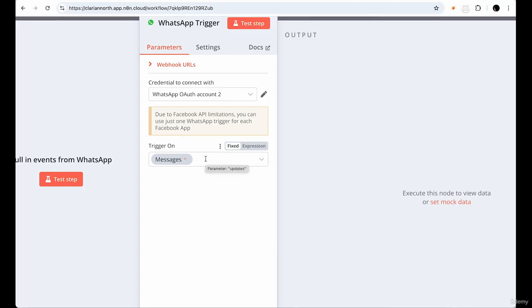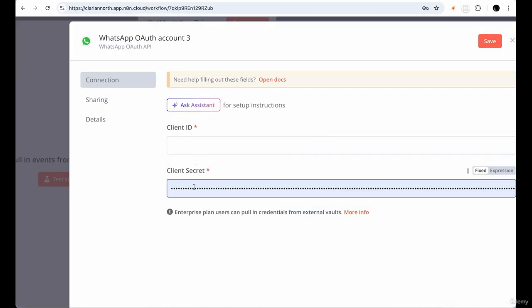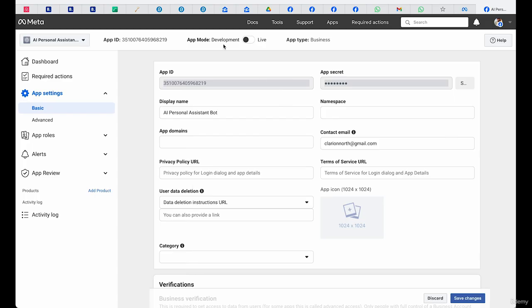That, my friends, is the golden treasure at the end of the dungeon. We just defeated a Facebook boss. When you click on Create New Credential in your n8n, it's going to ask you for a client ID and a client secret. The client ID is the app ID, right? The client is the app. The app secret is the client secret because the app is the client.